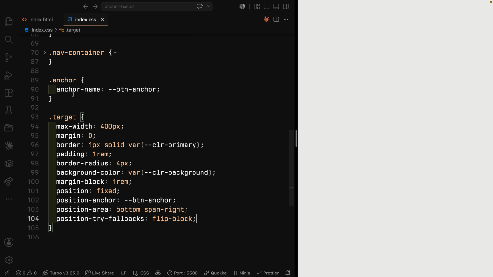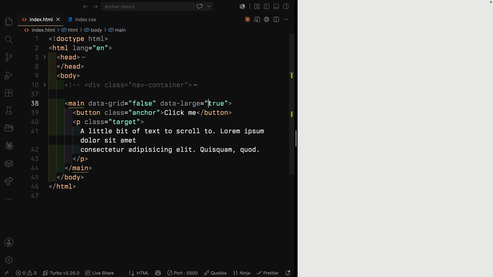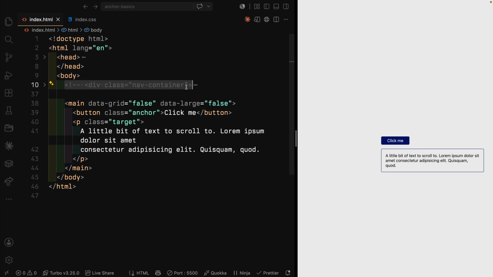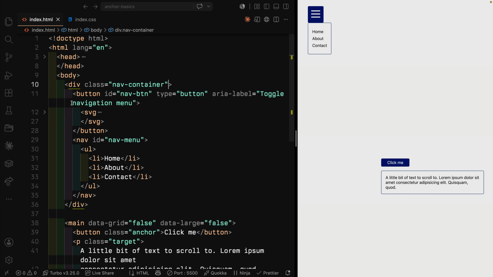Now, what about another realistic scenario? Let me come over here and we're gonna change this to false, and then let's enable the nav container. All right, so what do we have here? Well, we have a button and we have a nav. And ultimately, I want to show this only when I've clicked on this button. But then I want to be able to position this wherever I want.